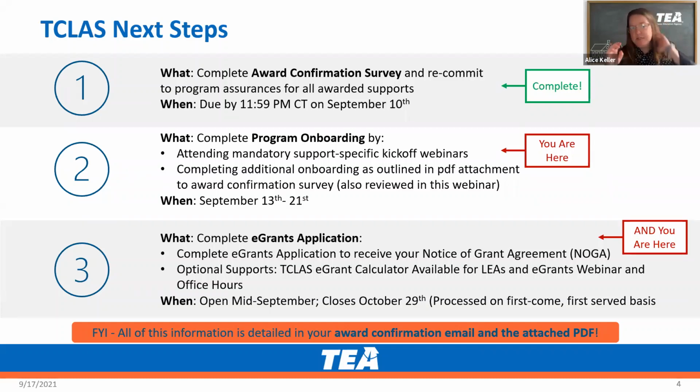And when we say these applications are processed on a first come first serve basis, what that really means is that NOGAs are prioritized based on applications that are submitted earlier in the window rather than later in the window. So everyone will be processed in a timely fashion as grants can allow, but as they come in, they will also be going out. So that's what that means on a first come first serve basis. And just as a reminder, all of this information is detailed in your award confirmation letter and attached PDF to that email.